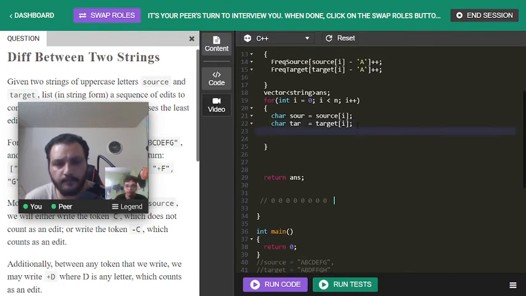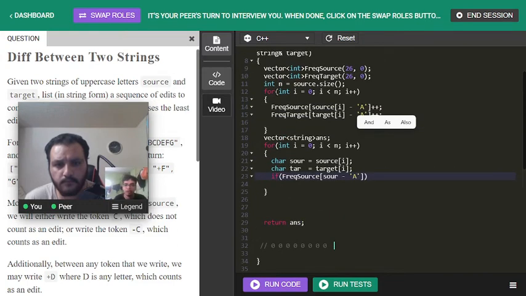So if frequency source of source minus A, we have to use minus A because we need to go to that index. Like there is only 0 0 0, so how can you go? We need to use minus to decode that.